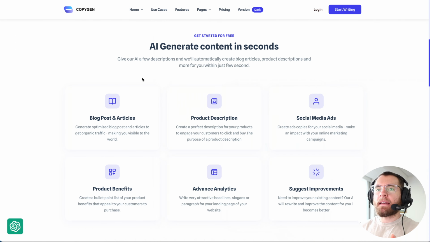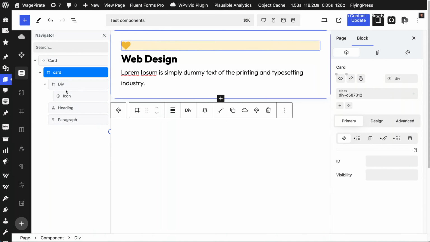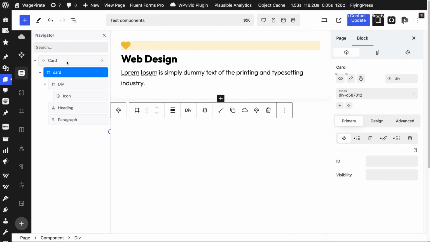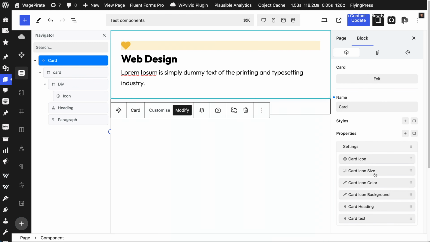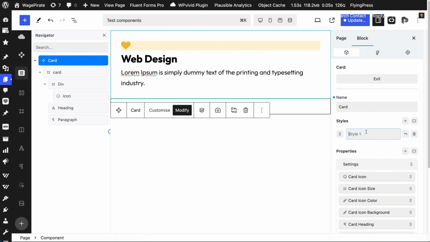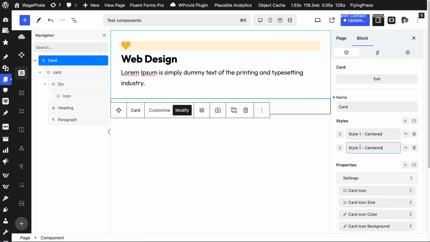So now let's go ahead and complete style 1 here for the card. So to create a style for the component, we will click on the component. And before we were creating properties, but now we're going to create styles. So I'll click to add a style, and this is going to be style 1 centered, and we'll add another style, and we'll call this style 2 left aligned.